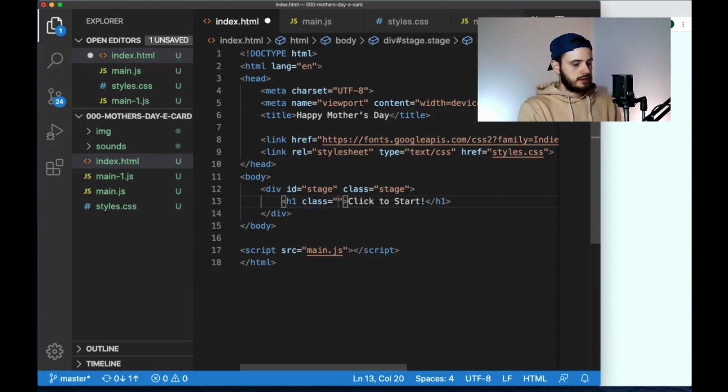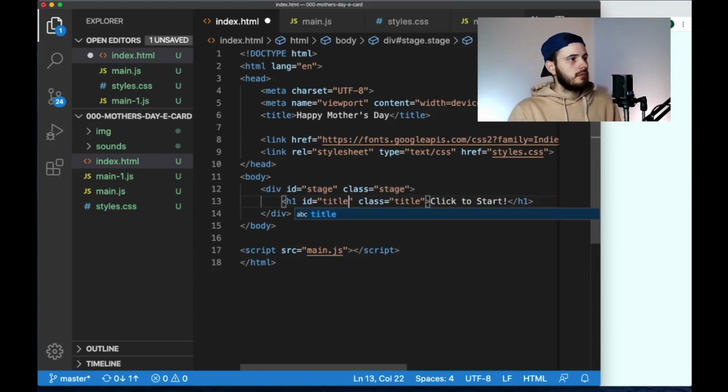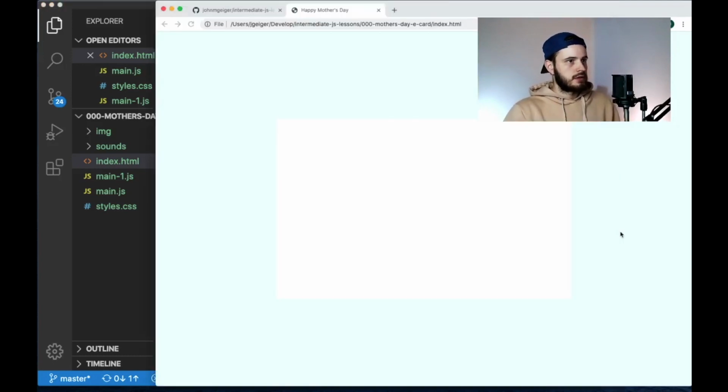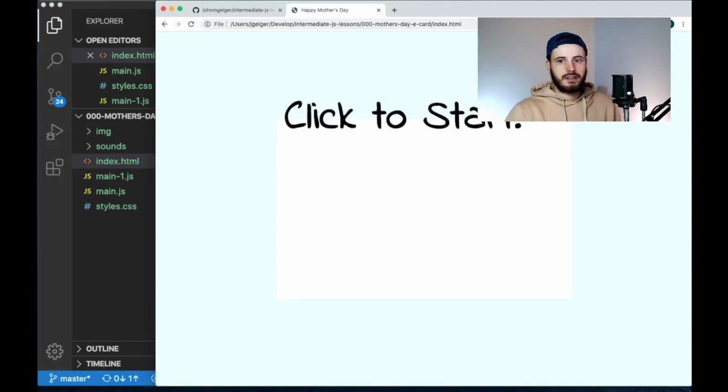And that'll be class title. And I'm also going to give this an ID of title, and we'll use that later. Now, the reason I'm putting an ID for stage and for title is that these are going to be referenced by the JavaScript later, and I like to keep the styling separate from anything that the JavaScript is referencing, just as a general principle. So if we save that here, we get click to start in this kind of funky font.